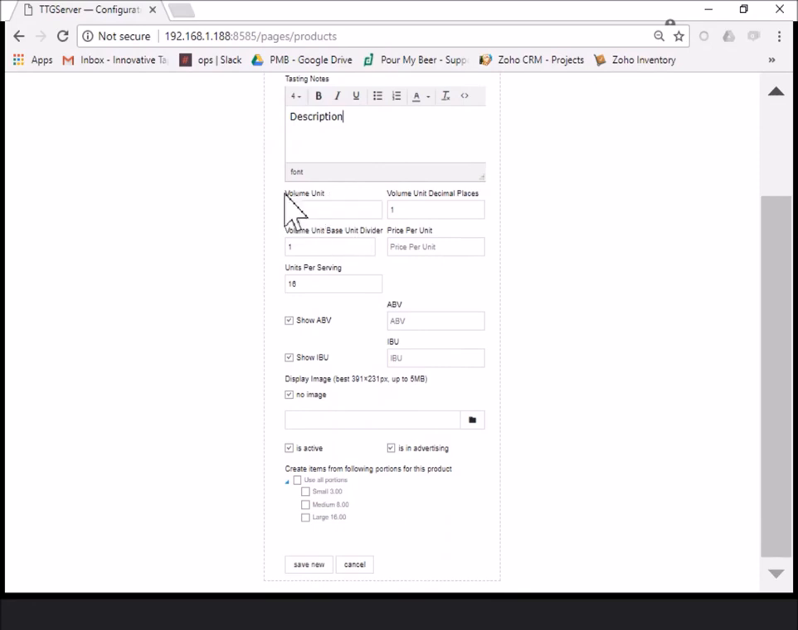Next, our volume unit is ounces. That does not need to be changed. Our volume unit decimal places is 1, also does not need to be changed. Our volume unit base unit divider is 1, also does not need to be changed. And our price per unit is the price per ounce. Make sure you do 0.25 for 25 cents, for example.